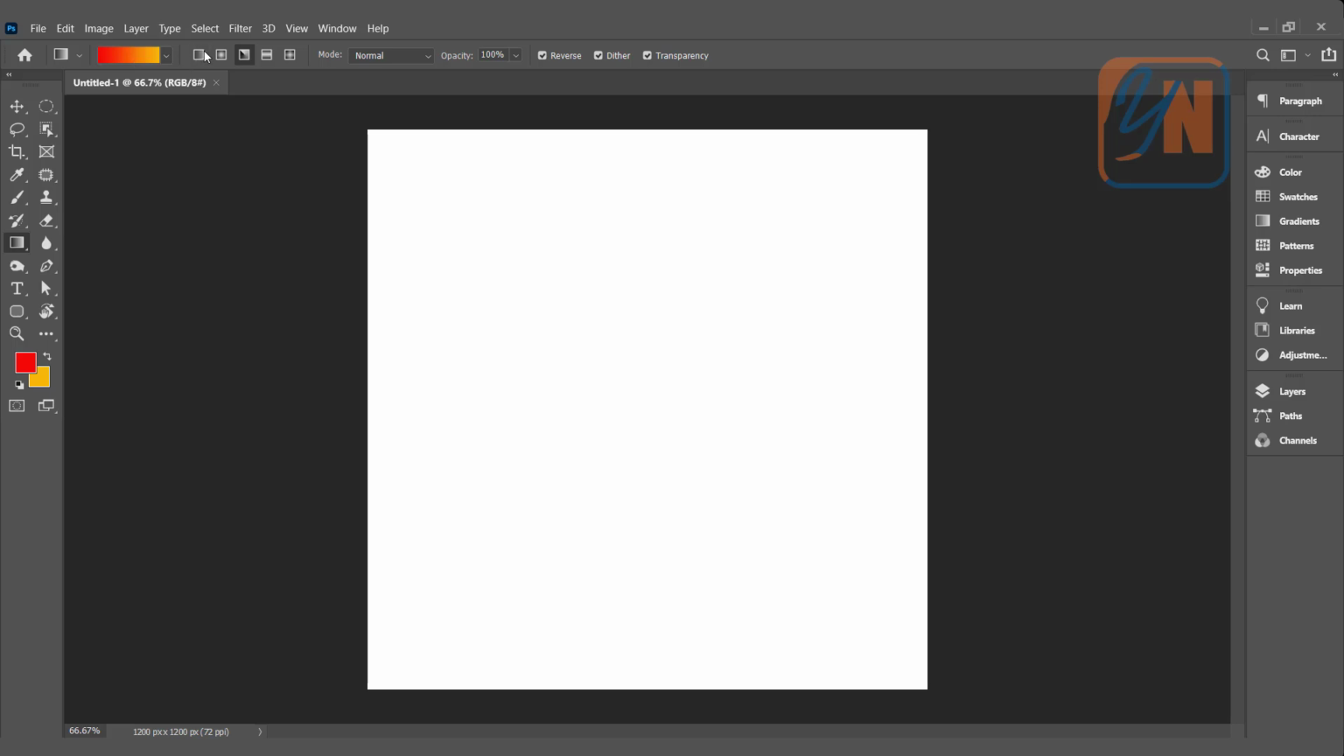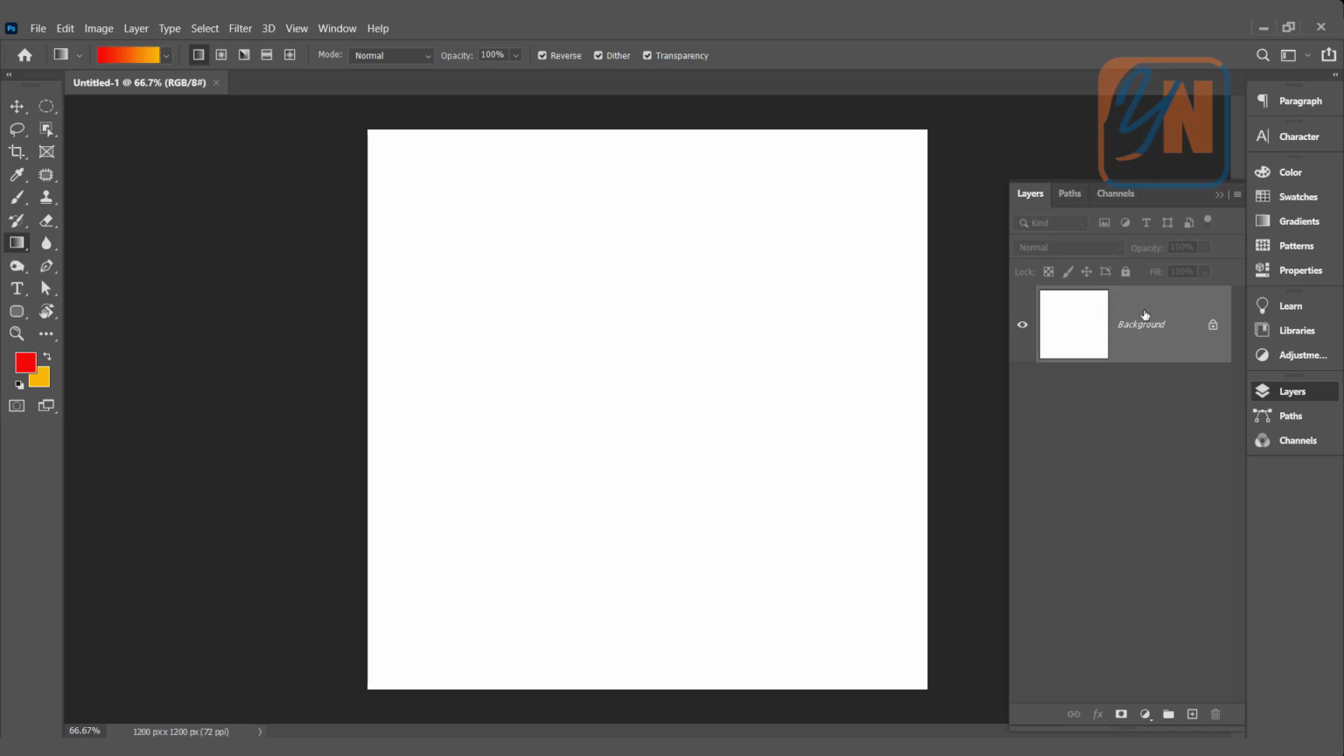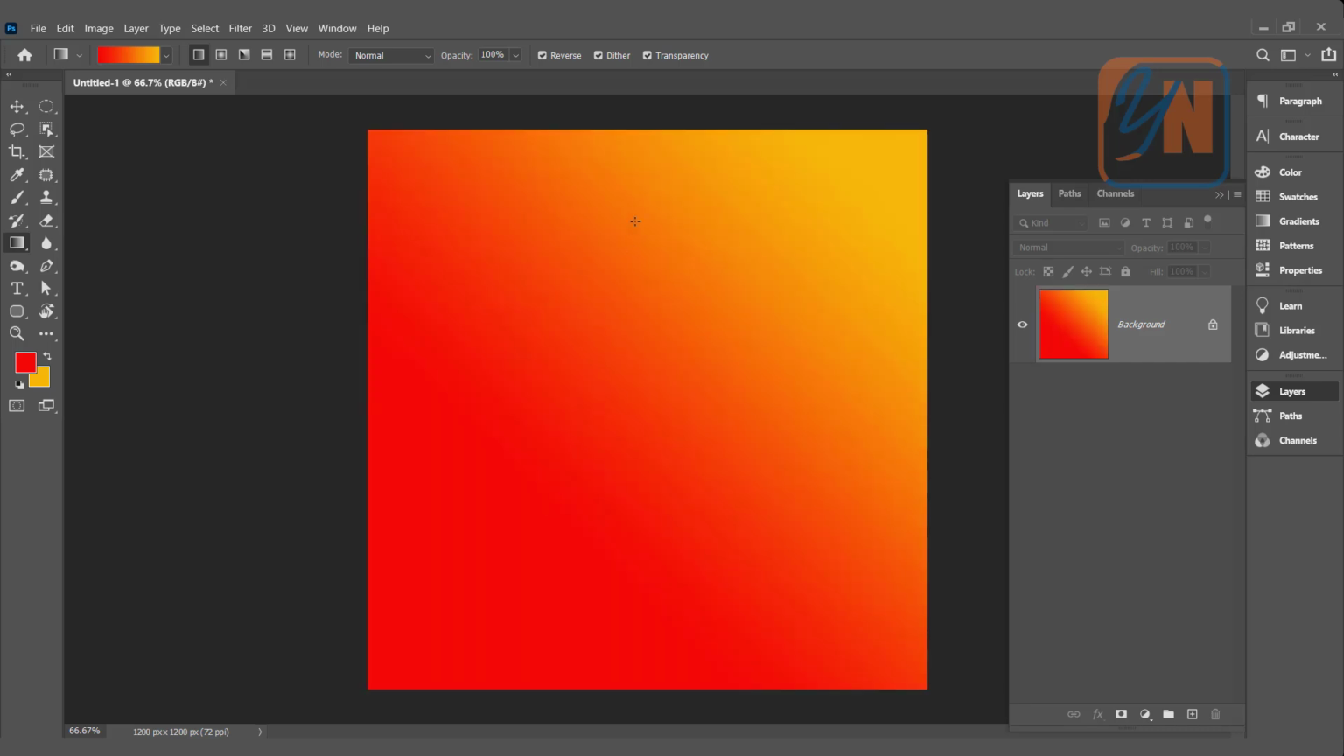In front of the color, here we have different gradient modes: linear, radial, angle, reflected, and diamond. Let's try the first one. In our layers panel, here we have a background layer. If I click and drag, this way I can place the gradient. You can keep it straight by pressing the Shift key. So this is how simple it is.